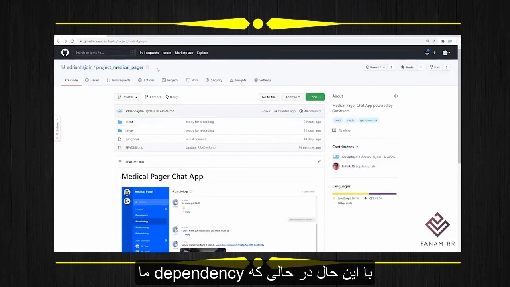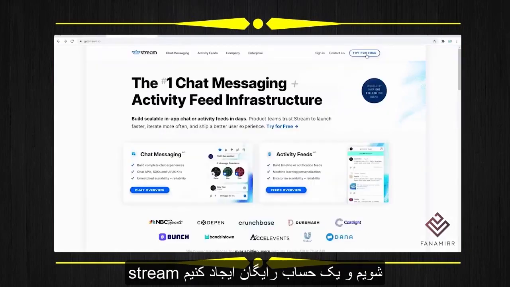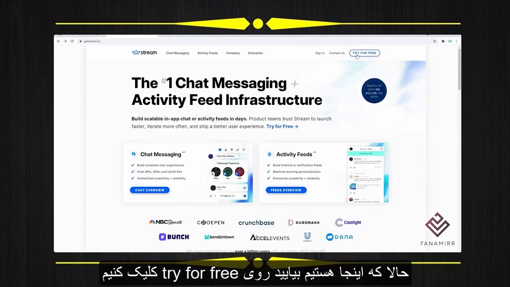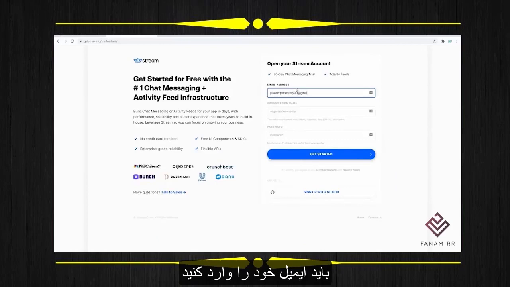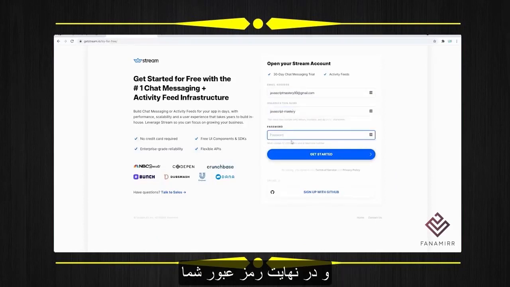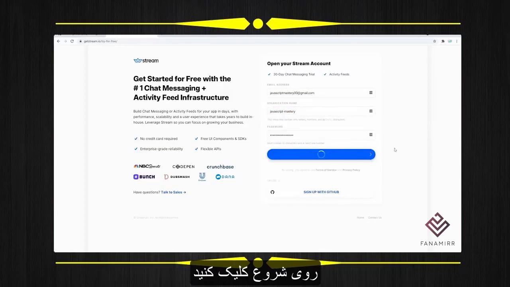With that said, while our dependencies are still installing, we can go ahead to Stream and create a free account. We're definitely gonna need it. The link to Stream is going to be down in the description. Now that we're here, let's click Try for Free. Inside of here, you'll of course have to enter your email. Also your organization name or your full name. I'm just gonna do JavaScript-mastery. And finally, your password. Now that you've entered all the information, simply click Get Started.